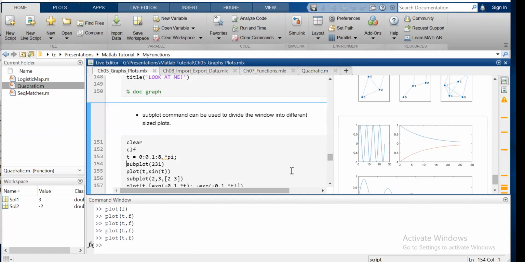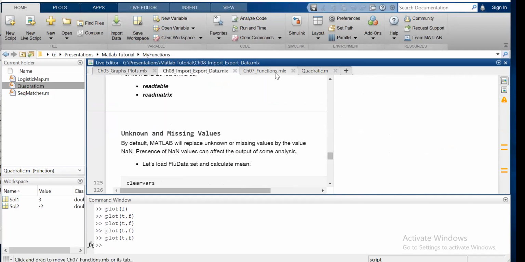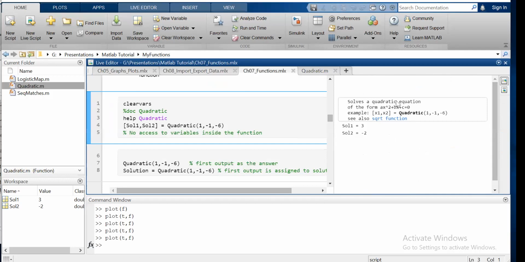So that will give you what it is all about. And also the "See also" functions, you can see that you can have clickable links to the different functions. And the solution is given, and we are copying the solution to two variables. So that's very important.